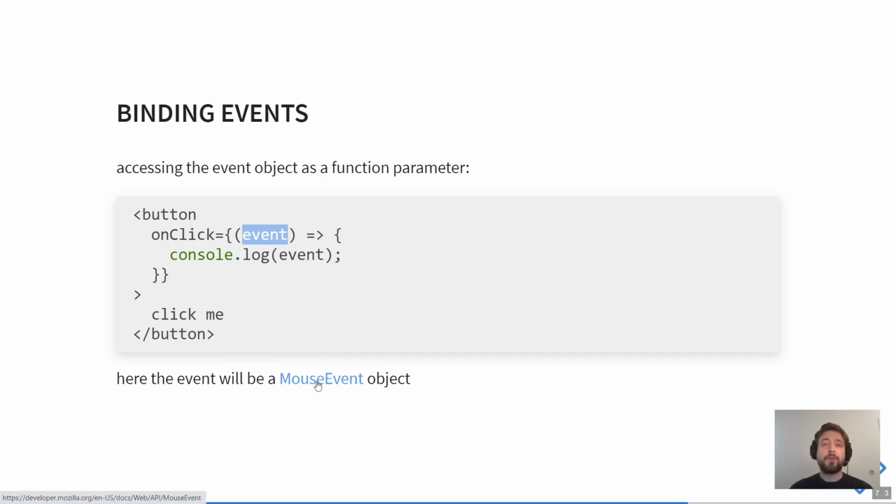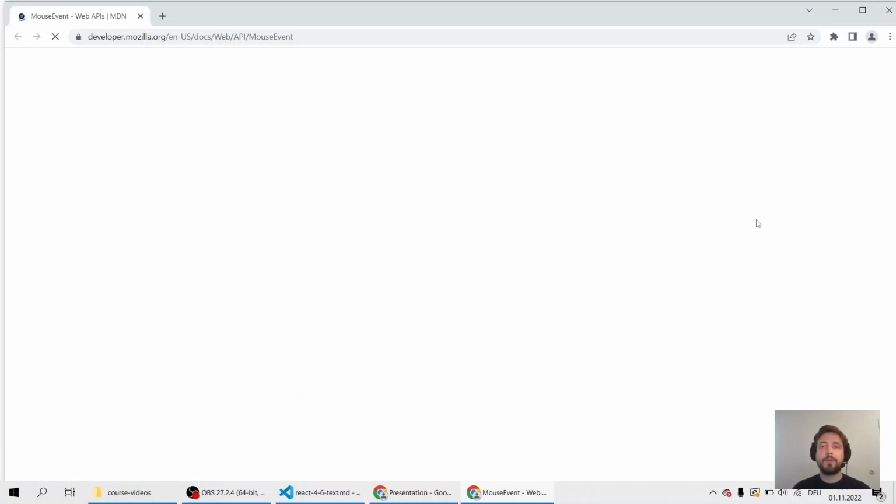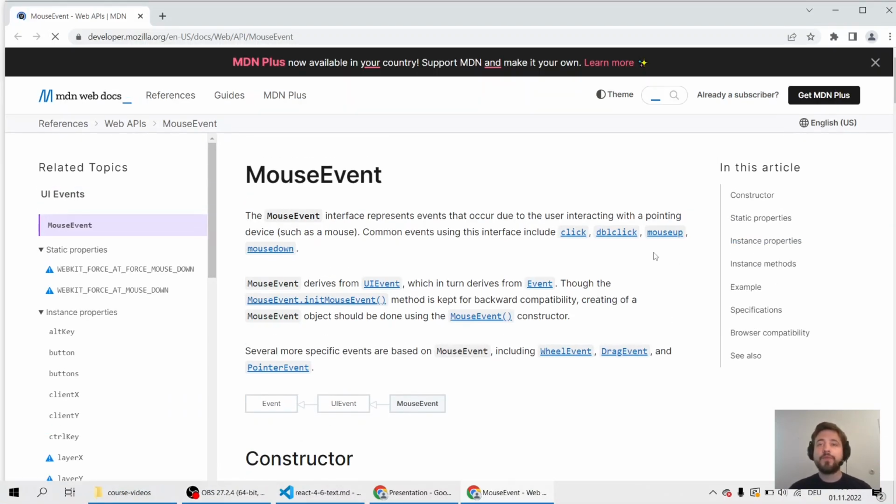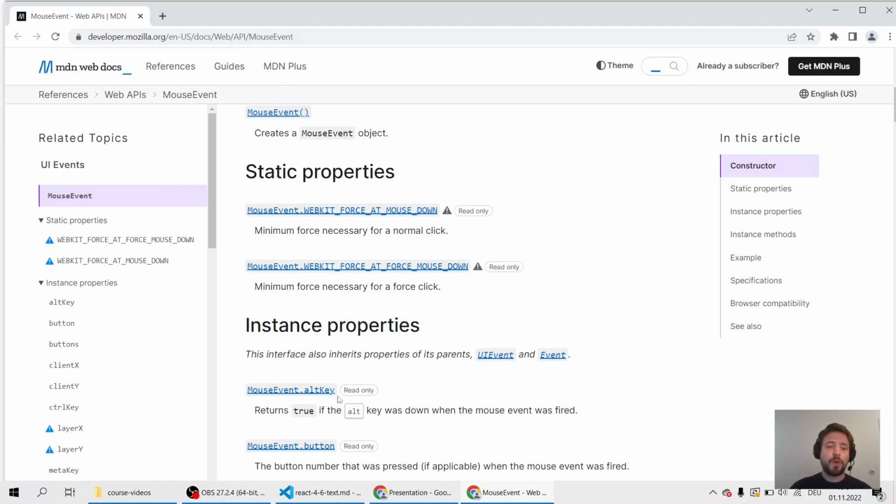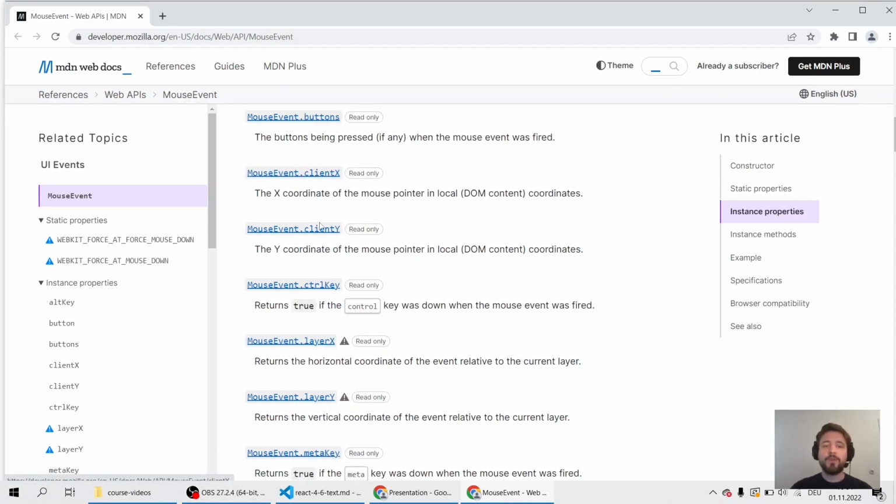For example, for a mouse event, we can find out which mouse button was involved or where on the screen the event took place.